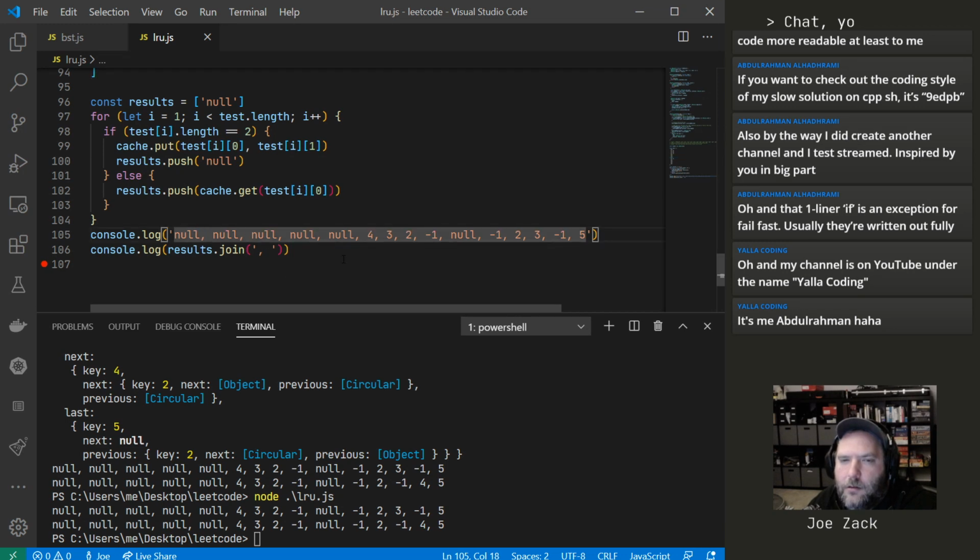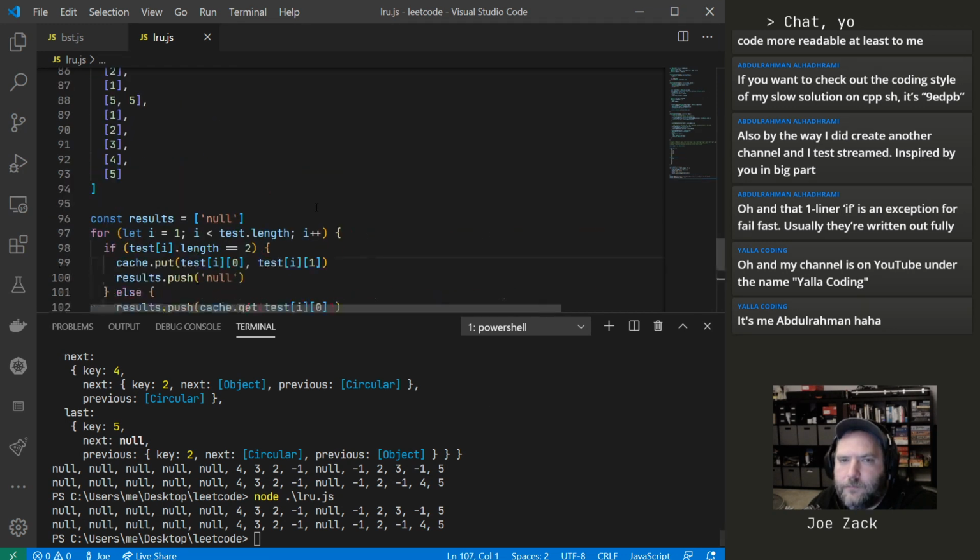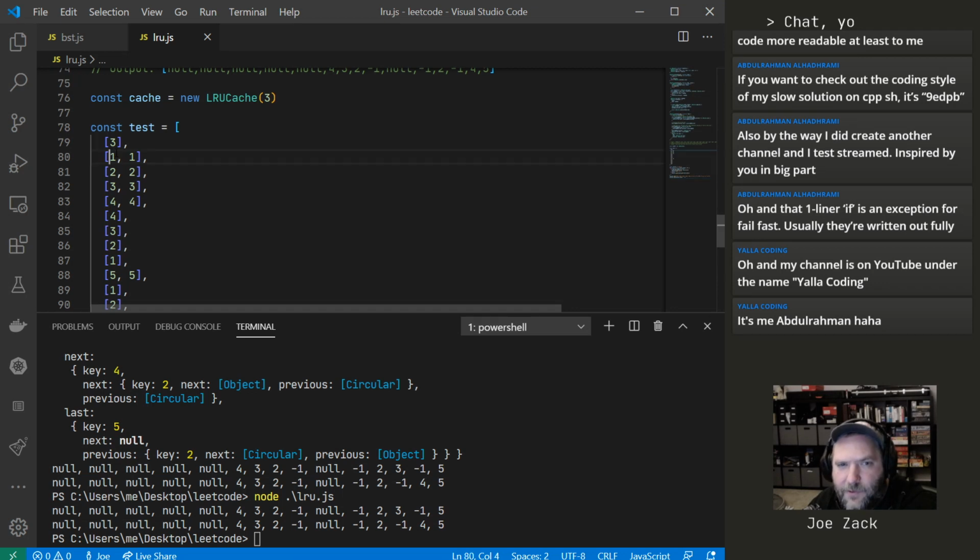All right. So what did we do here? We pushed to 1, we pushed to 2, we pushed to 3, we pushed to 4. The 1 should have dropped off. So at this point, we should have had 4, 3, 2. And we check 4, 3, 2, 1. We get 4, 3, 2, negative 1. So we're good up to that point. We push a 5. I ask for 1. It's negative 1. That's good.